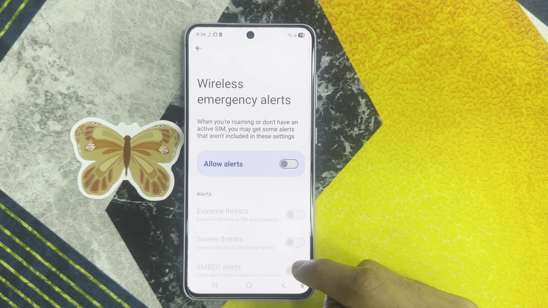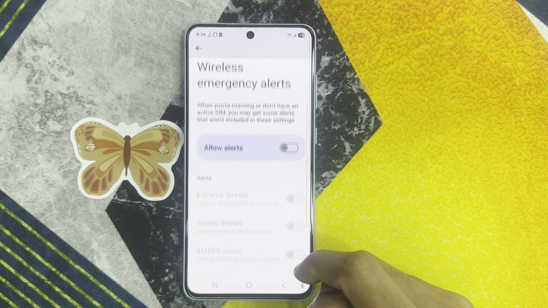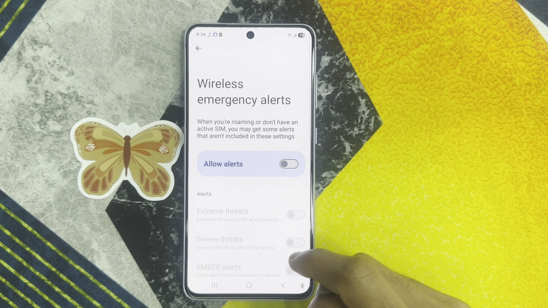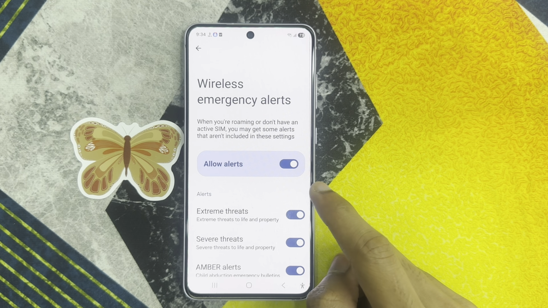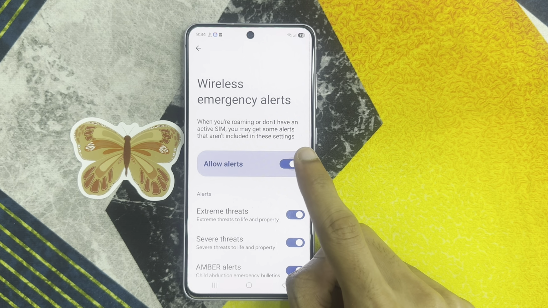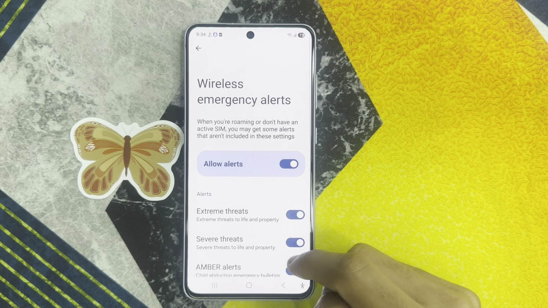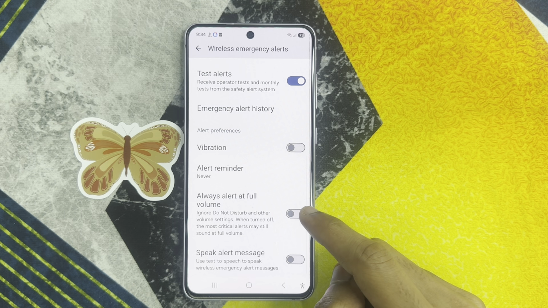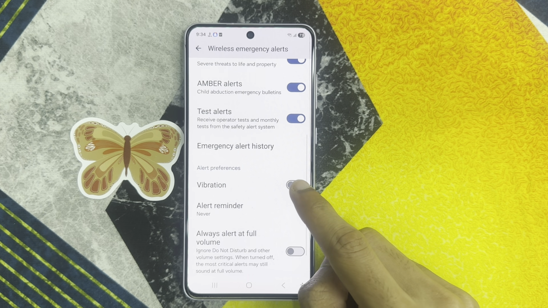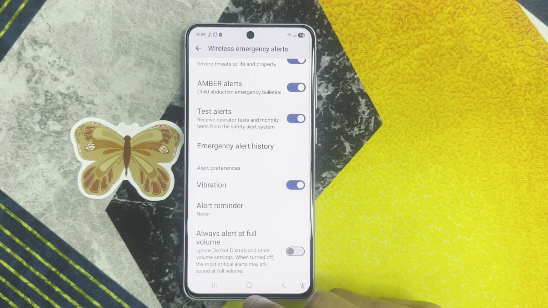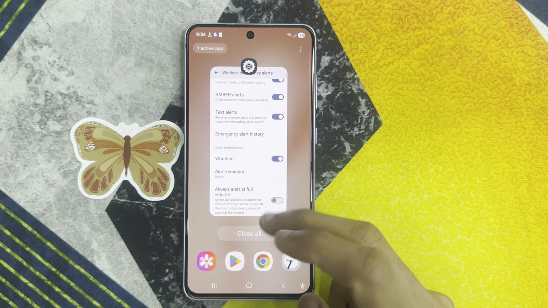After clicking on wireless emergency alerts, if you want to enable emergency alerts, turn on this button. After turning on this button, emergency alerts are enabled. After enabling wireless emergency alerts, turn on vibration. After the process, go back to the home screen.